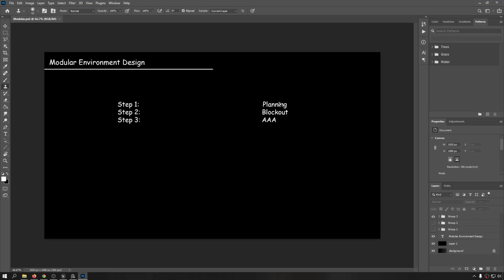So the first step is the planning, and the planning is just like the foundation for a house. If you just stack some bricks up together and call it a house, they're not going to last very long because the house doesn't have any foundation. And the same goes for environment design. You need to have proper planning in order to be able to execute the rest of the steps perfectly.